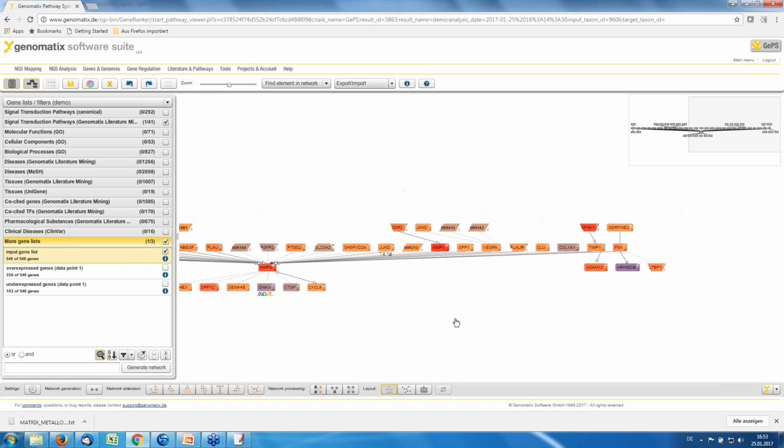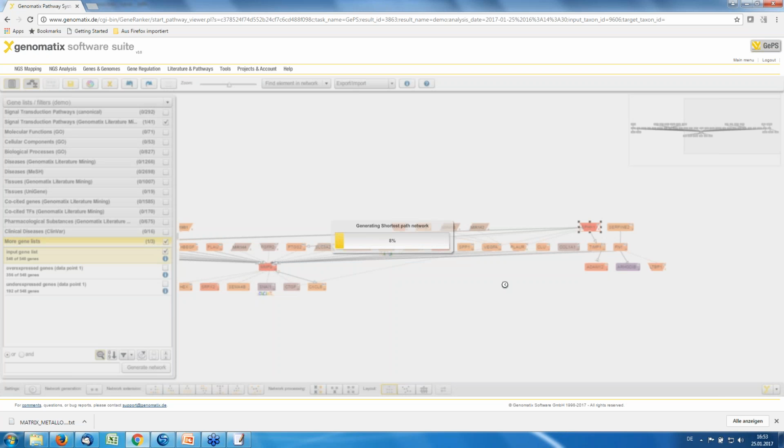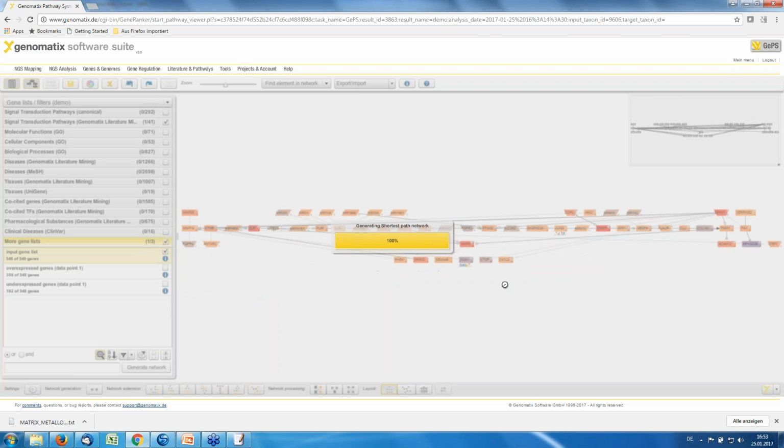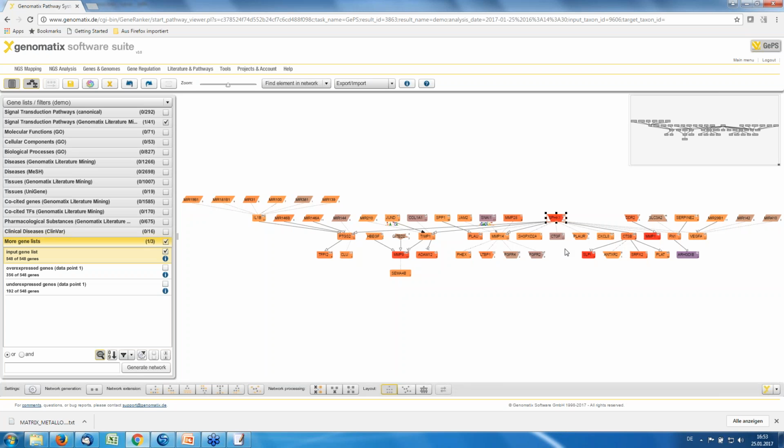And if I now want to see the sphingosine kinase as the center of my network, to see the connections from sphingosine kinase to all the other ones, I just select it and again click on network generation. Now my sphingosine kinase is the seed of the shortest path network. And the connections will be shown accordingly.